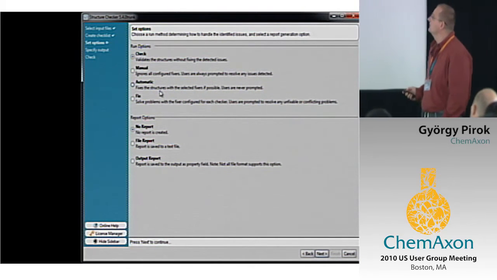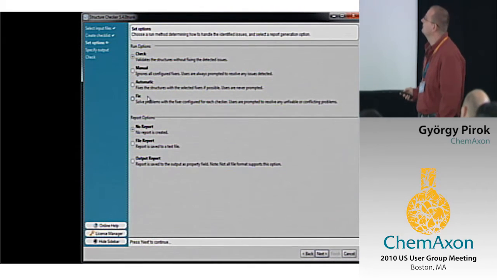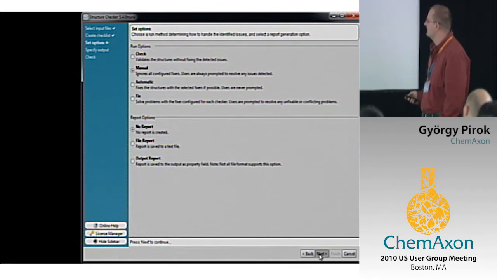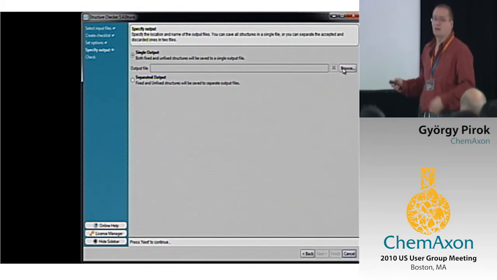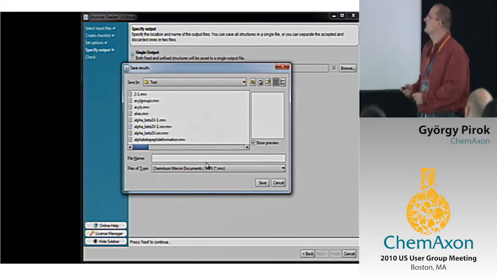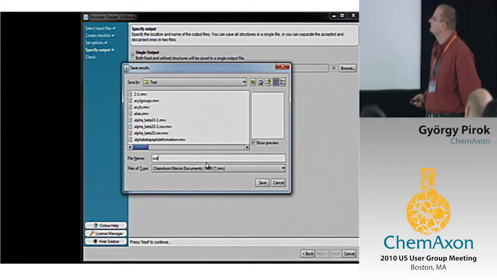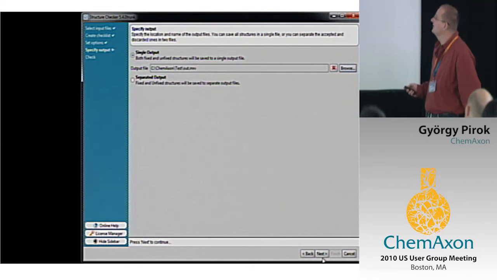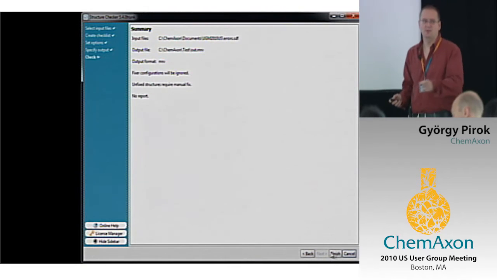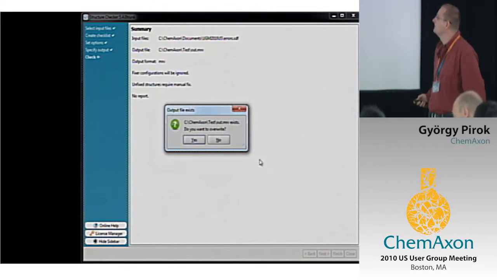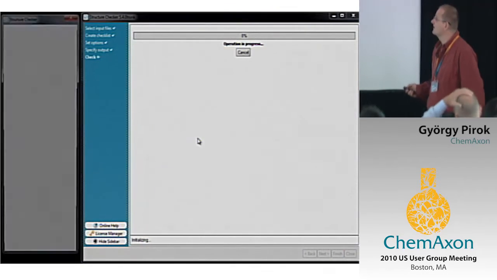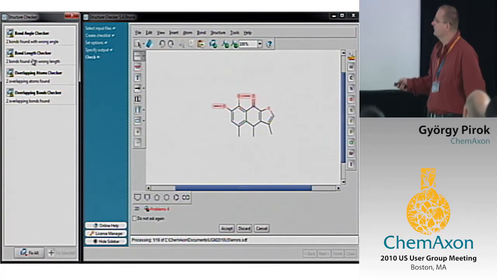And now, I think we will run a manual check and see each of the problems in this 18 molecule file. I specified an output. We have a single output file here. So for each input molecule, there will be an output molecule, except if you click the discard button here in manual mode.